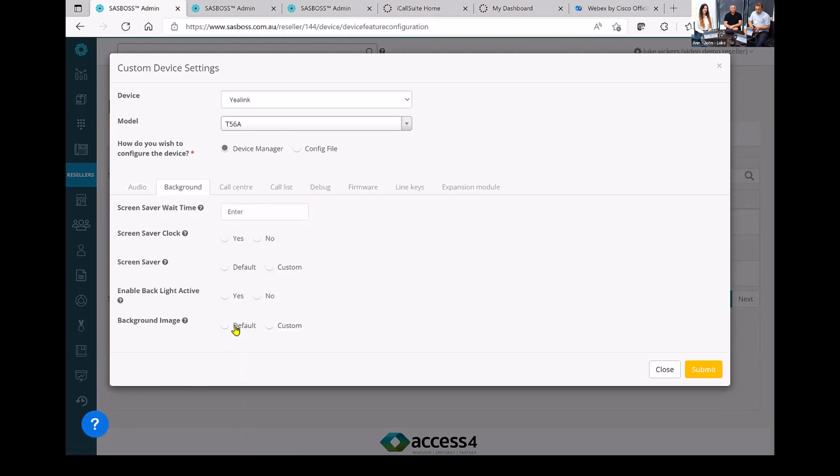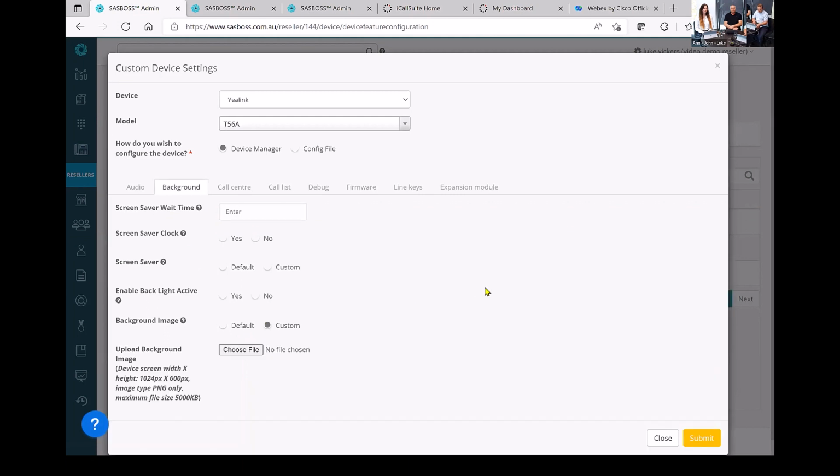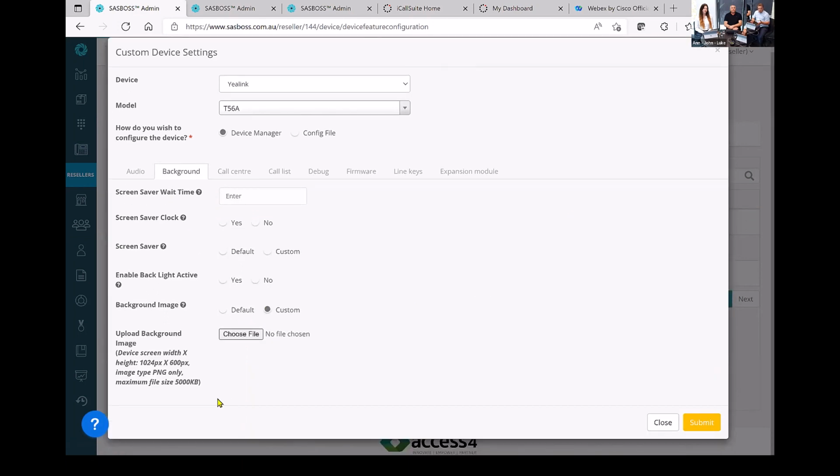Backgrounds are simple. Come into here, go to custom, select the file, and then from there, you'll be able to upload it. It automatically centers onto the frame, so you don't have to worry about squishing it to the right angle or that. It does it automatically from there.